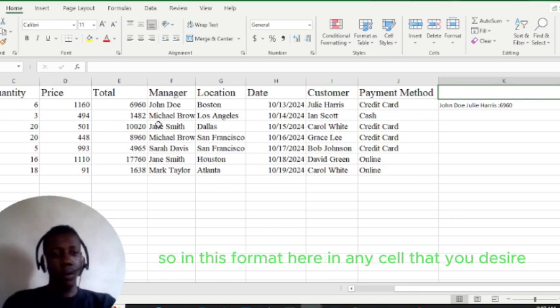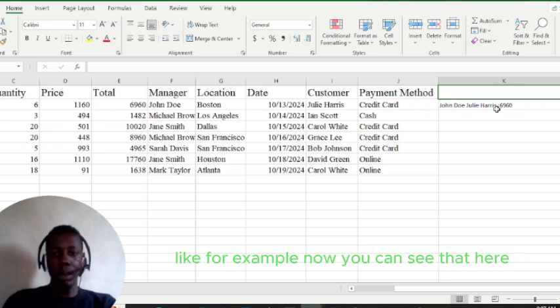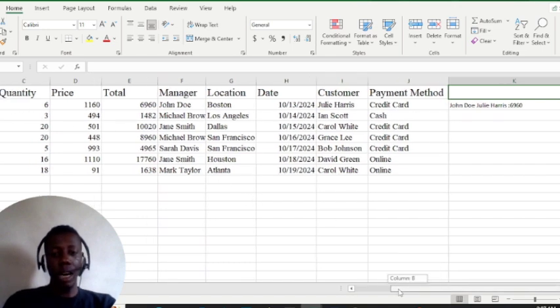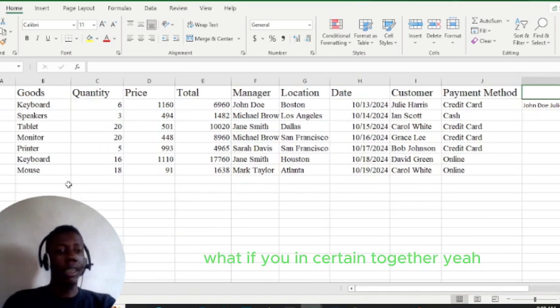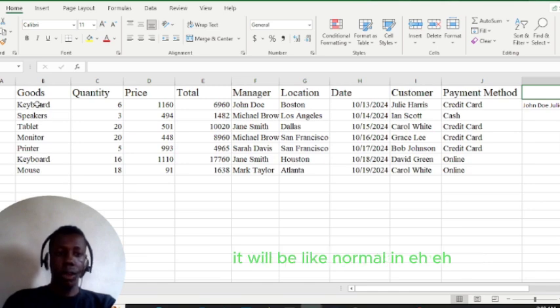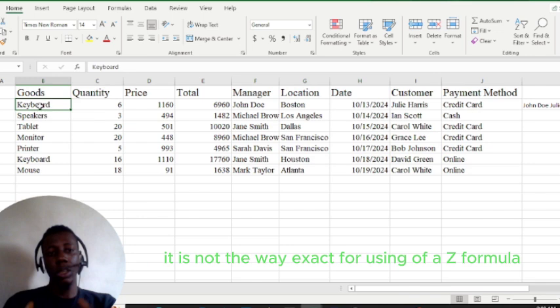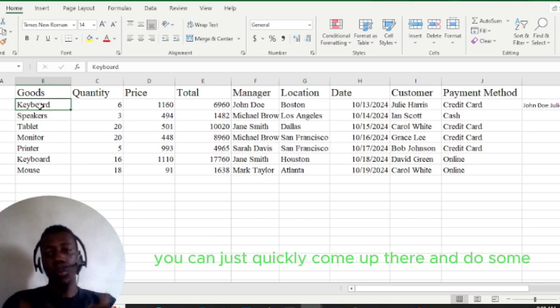Combining data is when I want to combine one or two more pieces of data in this format, in any cell that you desire. You can see that each cell has the capacity to hold one piece of data. But if you insert them together here, it will be like normal inserting of data. It is not the way of using an Excel formula. So what do we need to do?